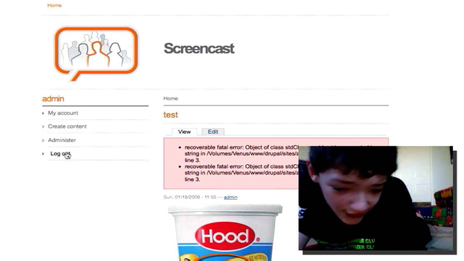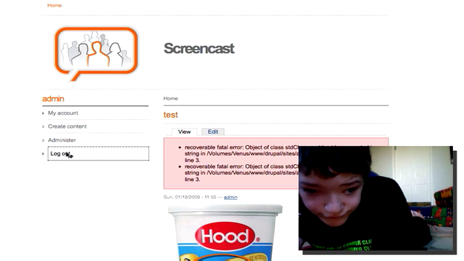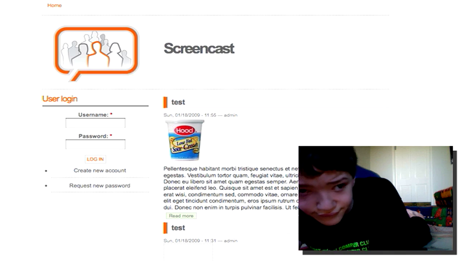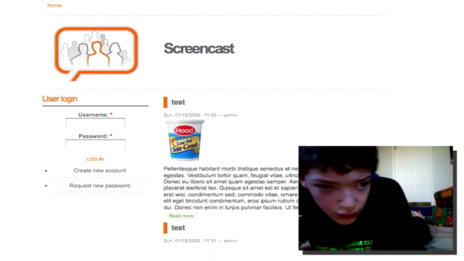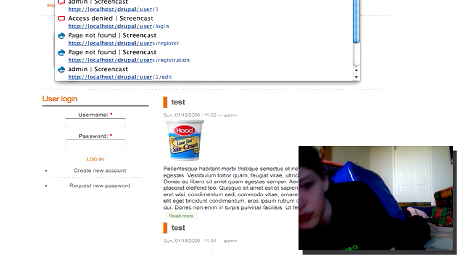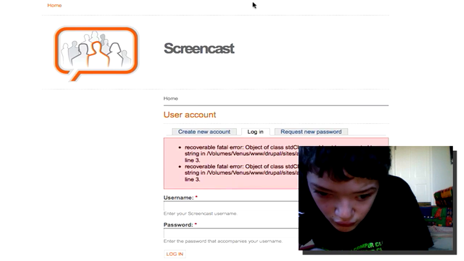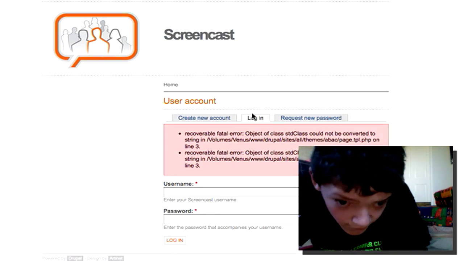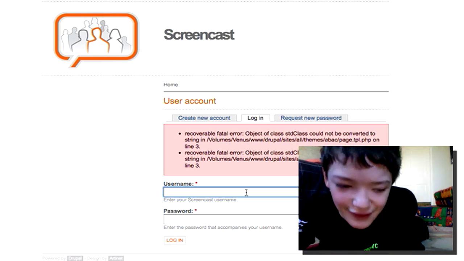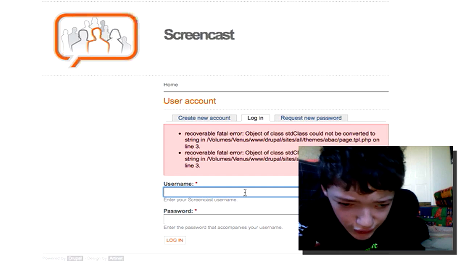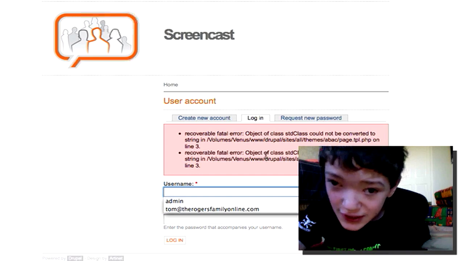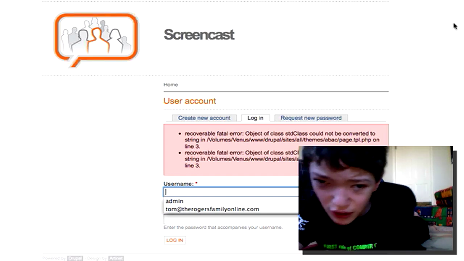This didn't work last time I tried it, but if we log out and go back as our user, that obviously doesn't work. But that was just a quick demo of how to use Lightbox with Drupal. It's really, really cool, as you saw, and you can use it for doing slideshows, things like that. So that was Lightbox, and I hope you enjoyed it.